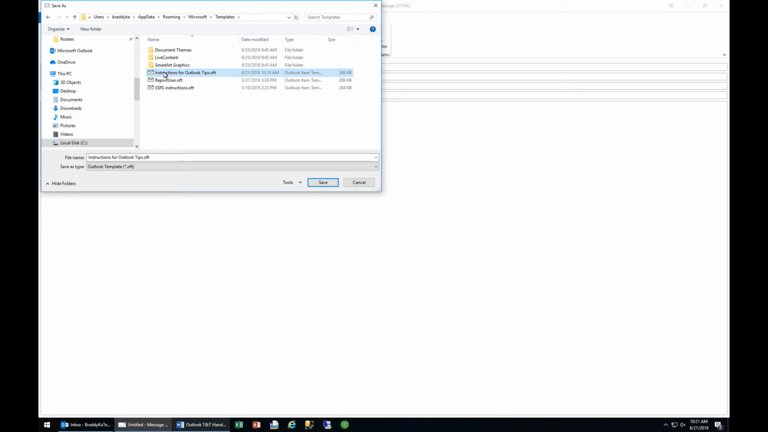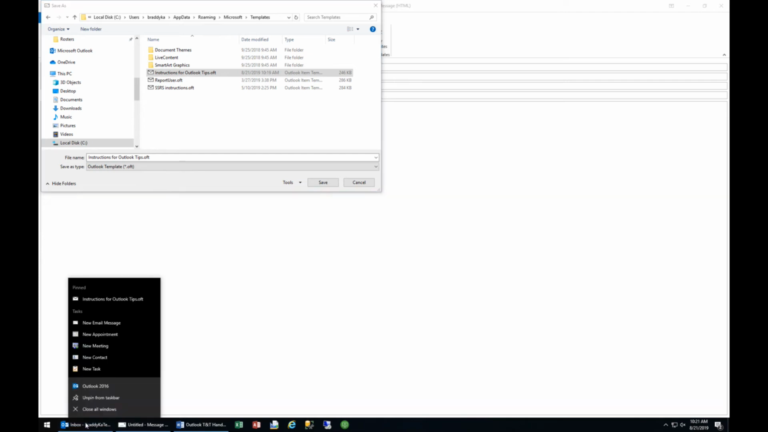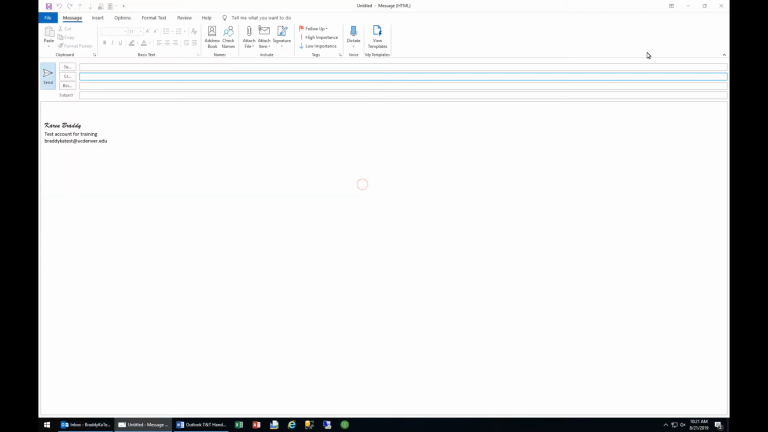I'm going to click on the one that I just created and drag down to the icon for Outlook on the taskbar, and then I let go. I'm going to go ahead and cancel out of here now. There's no need to save or send this.